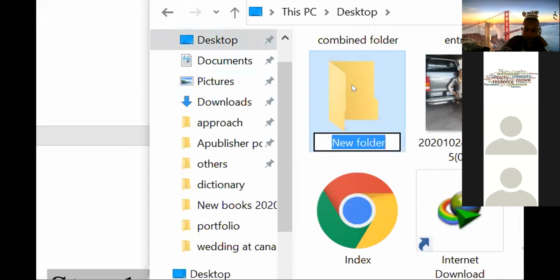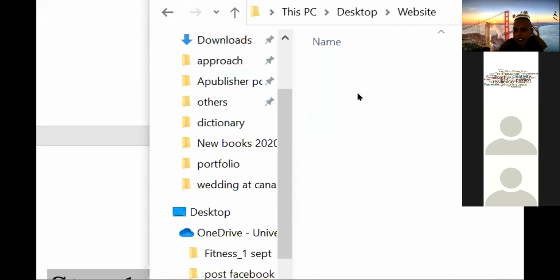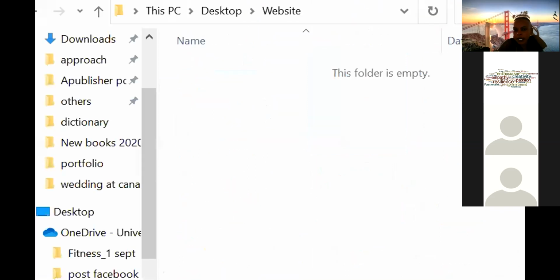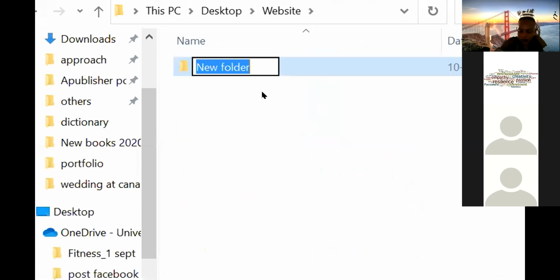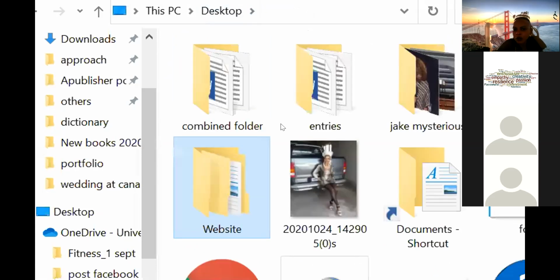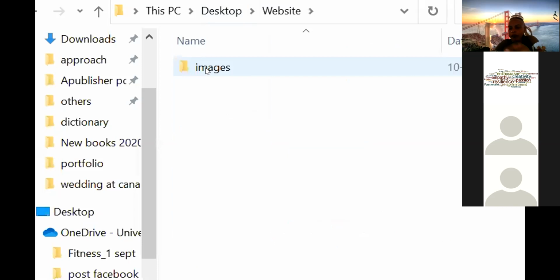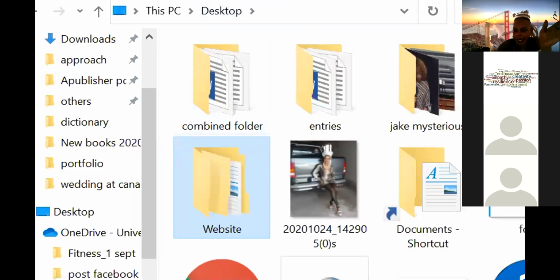I'll create here a new folder, website. I'm going to call it like that. Can you see? Yes. Then I will open it and create inside a new folder. I'll call that folder images. You have something like that? So you have a website there, and inside you have images. But you're not going to save images, we'll only save images there, okay? So everybody has a folder.